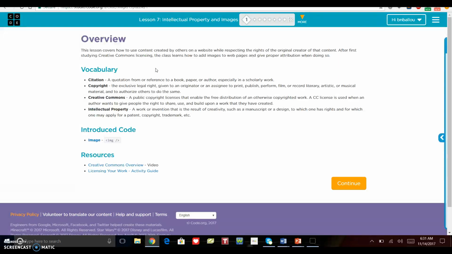Copyright is the exclusive legal right given to the originator or the creator or the assignee to print, publish, perform, film, record literary, artistic, musical material, and authorize others to do the same.